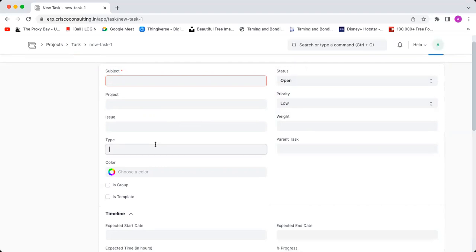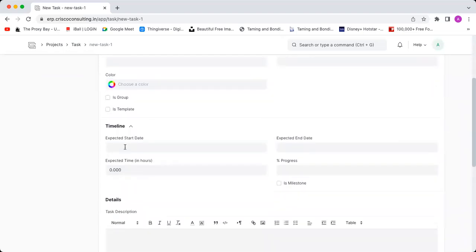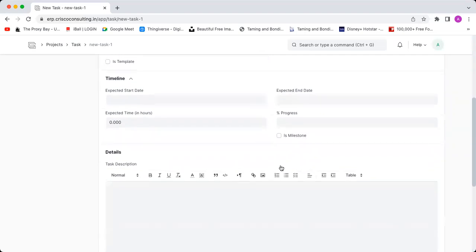Here you get the task types. You can create various task types yourself. You can select whether it is a group or a template. You can put the expected start date, expected time in hours, expected end date. All these three factors are codependent. You can denote the percentage of progress in the project finishing of this task will provide.